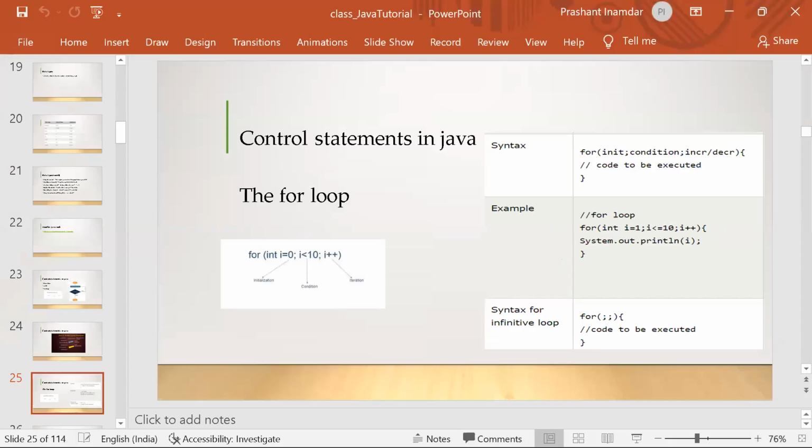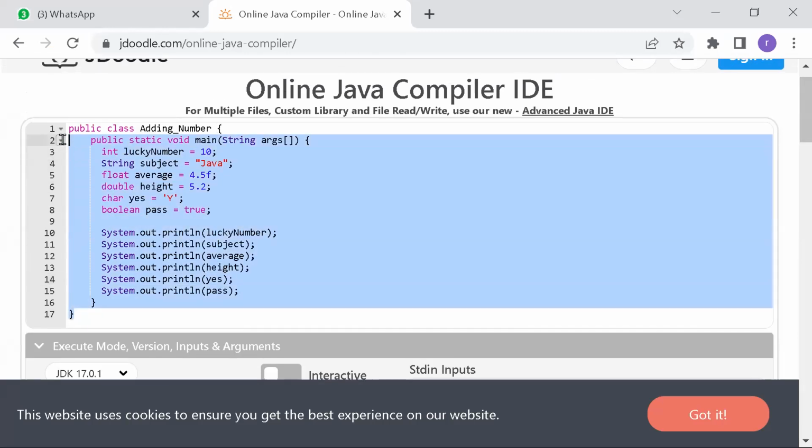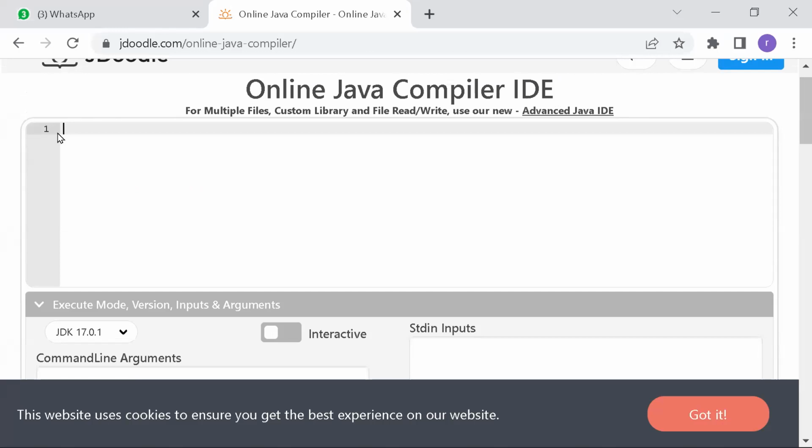Clear? So I will make up a program. You can also do it along with me. Okay, so let's take out all lines of code, whatever we did. Let's keep it completely blank. We will do it from scratch.